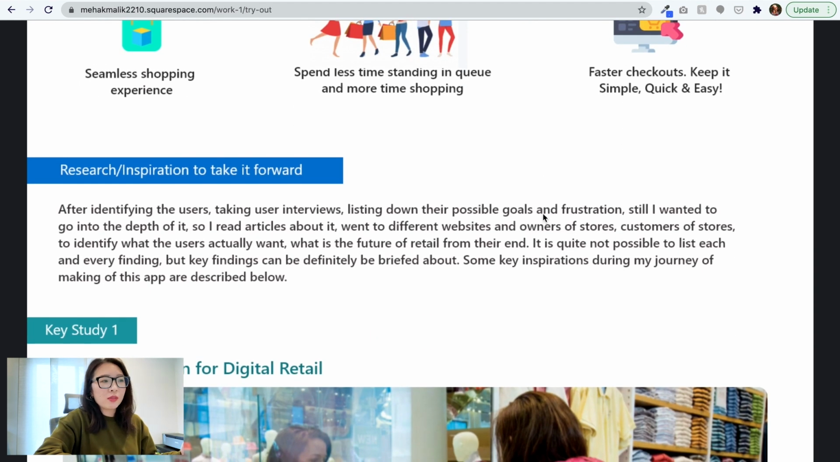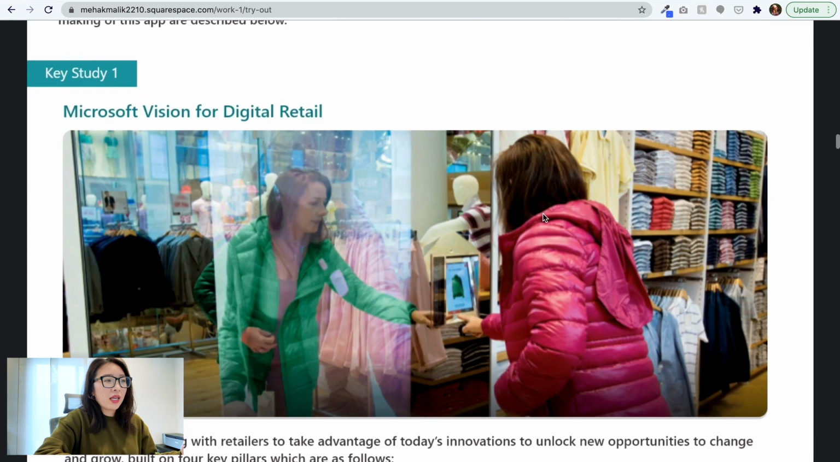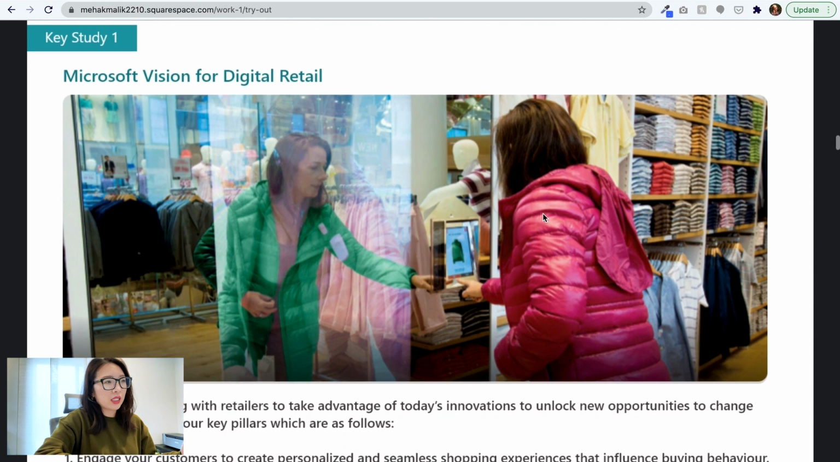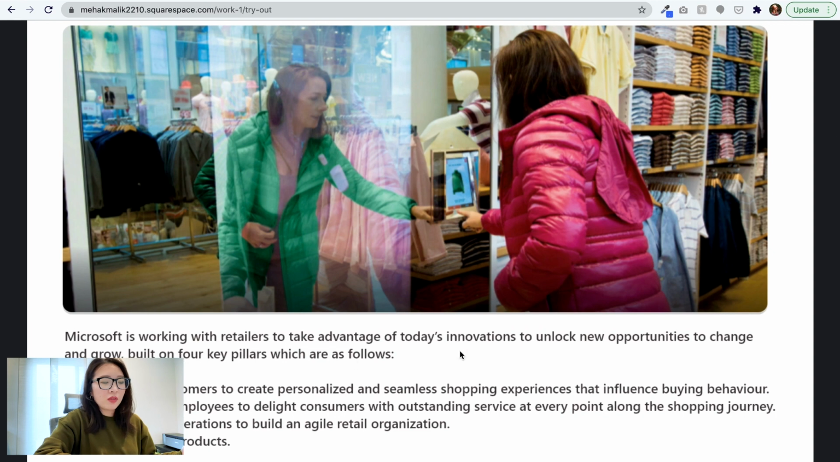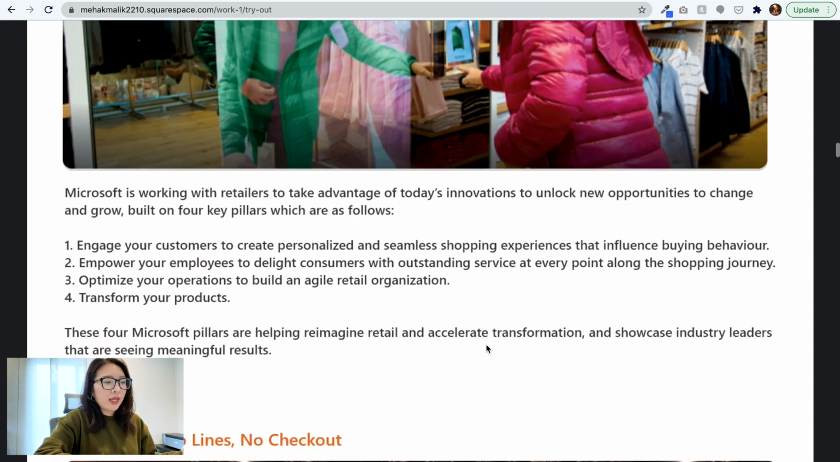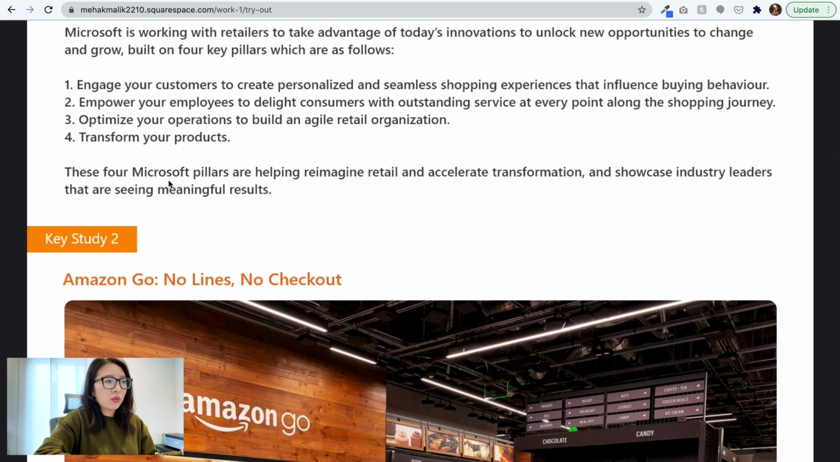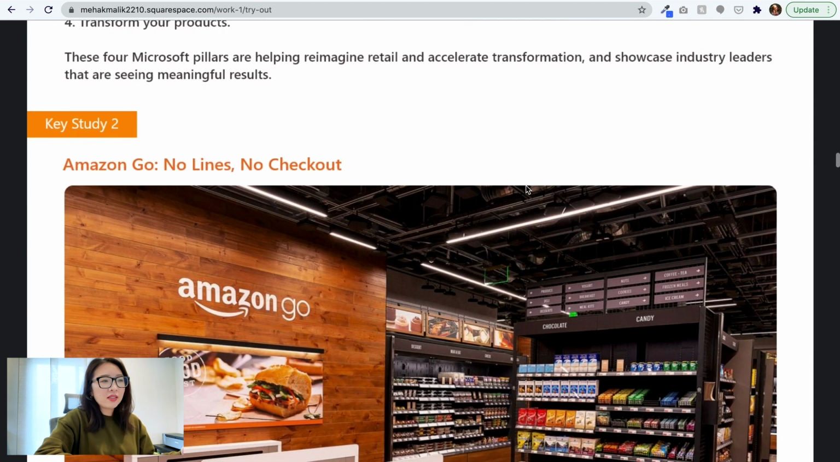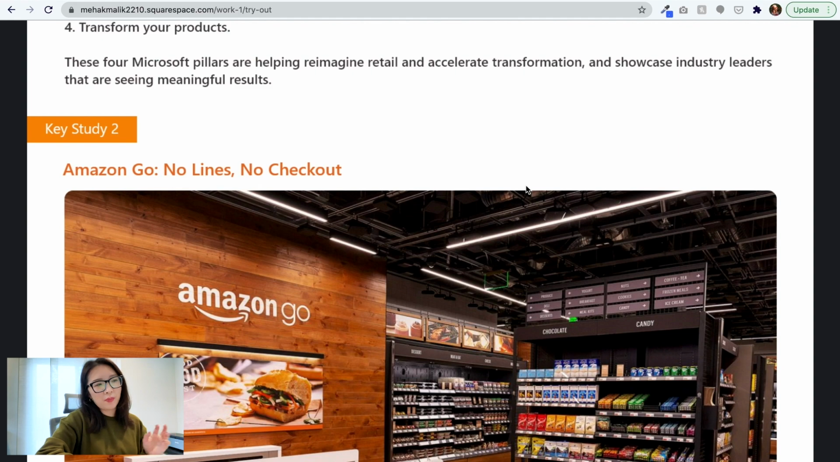Then there's the research inspiration to take it forward. And the key study 1, Microsoft vision for digital retail. What is this? What is key study? Is that a competitor analysis? Okay, let's take a look. Microsoft is doing this. And there's a key study 2. What is the finding? These 4 Microsoft pillars are helping reimagine retail and accelerate transformation. Okay, I guess this is probably part of the competitive analysis.